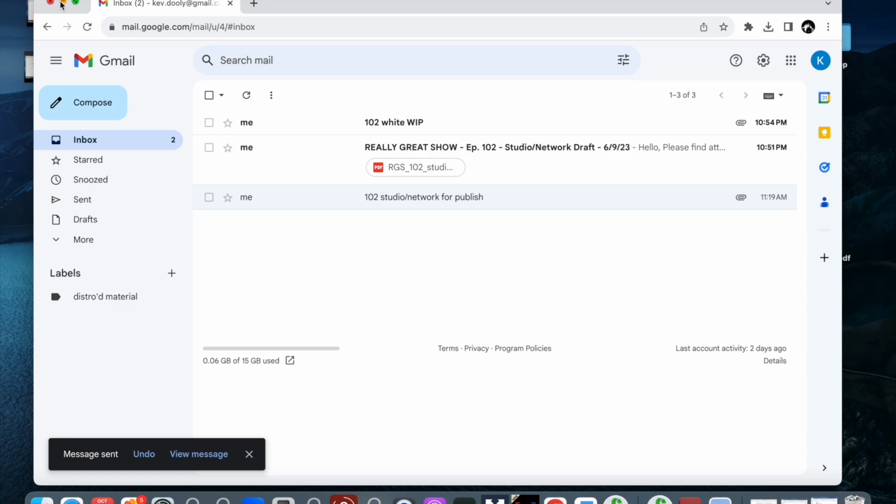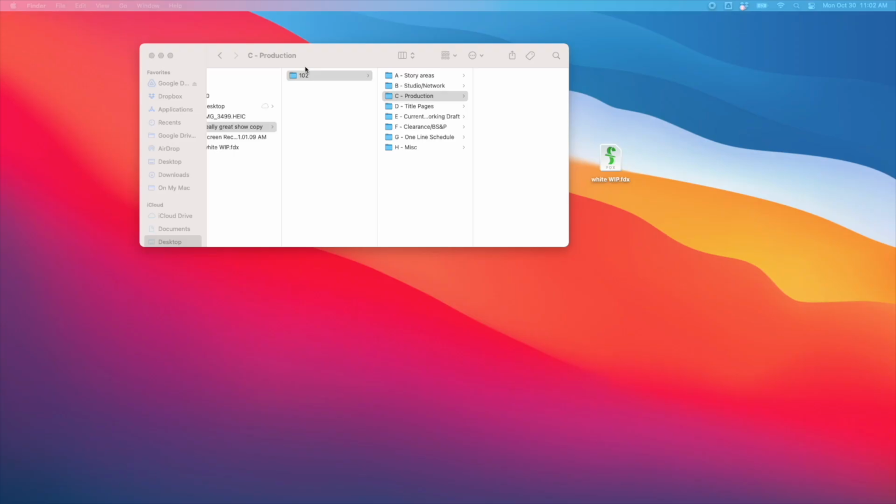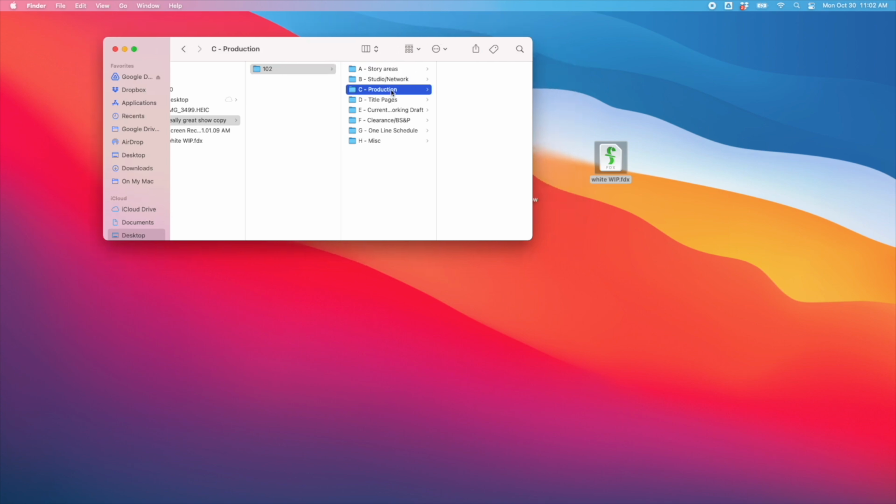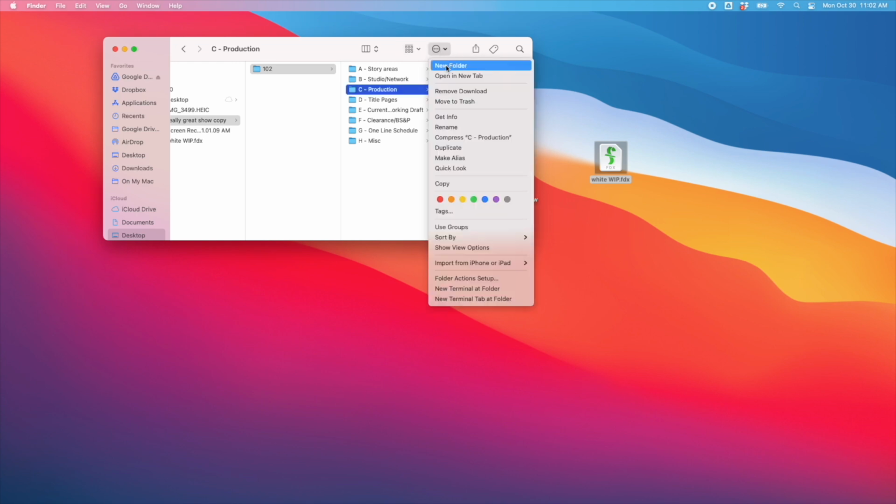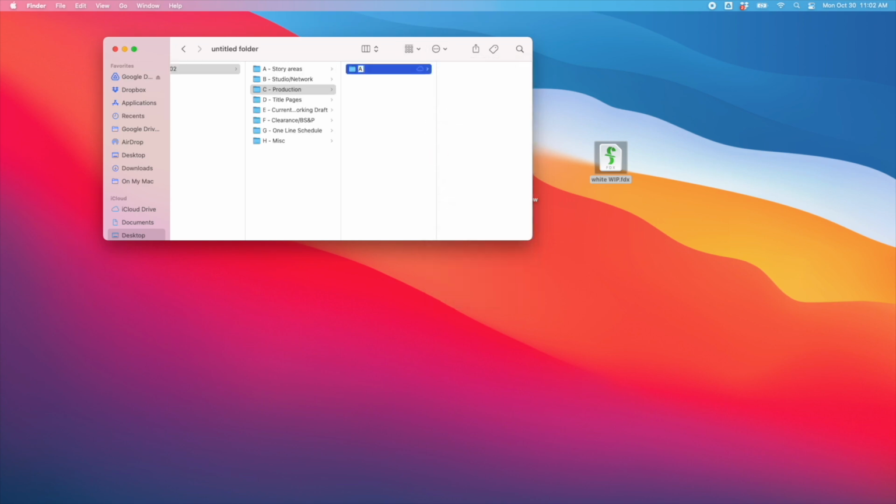and then we would wait for our next draft. All right, so the showrunner has sent us the production draft. So we're going to go ahead and create our folder so we can get started. File path is production. New folder. A white. New folder. Original.